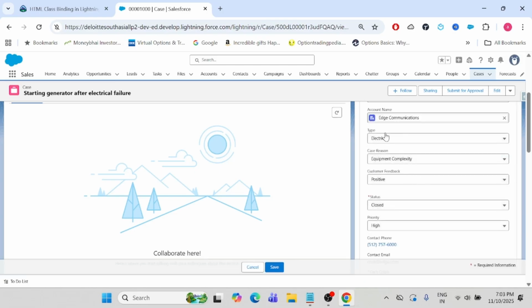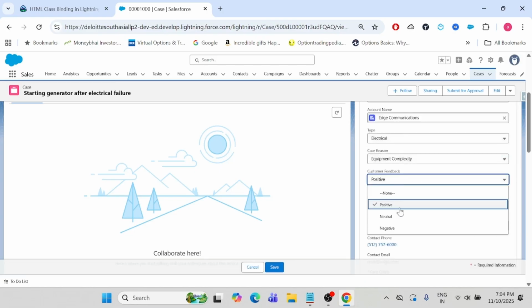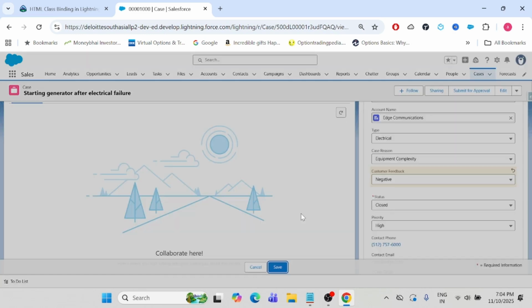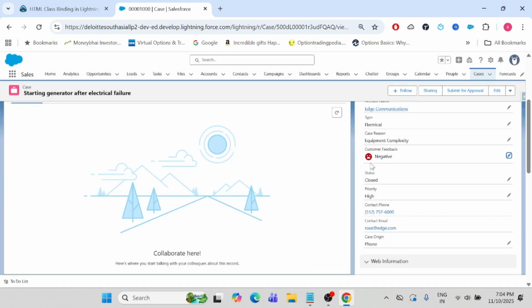Similarly, if you select any other value, let's say if I'm selecting negative, then automatically the icon will come. So in this way, your UI becomes very interactive, and the end user doesn't need to go through each and every detail just because an icon speaks more than words. This is what we have usually seen.